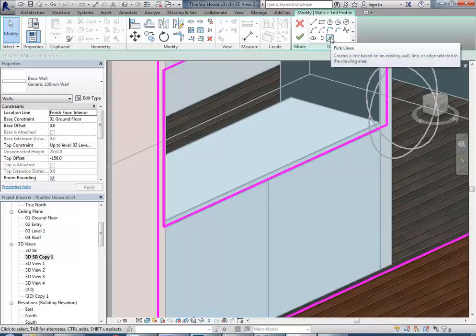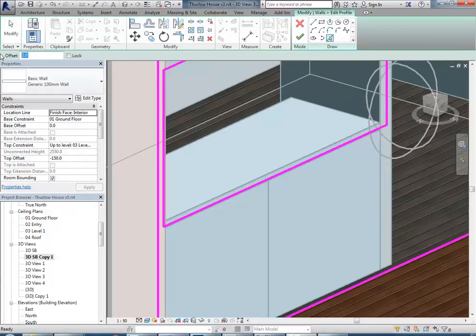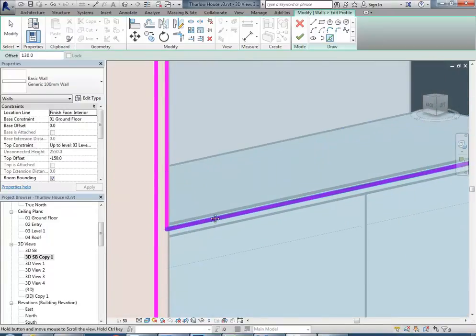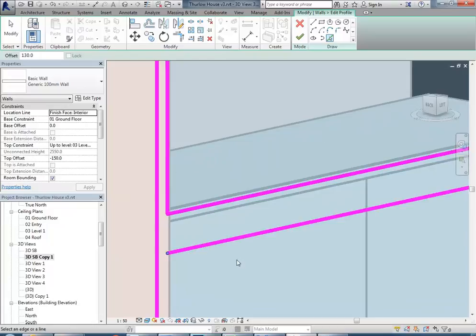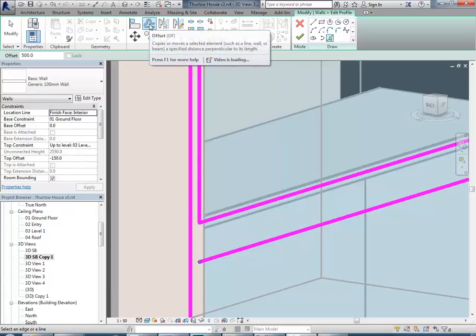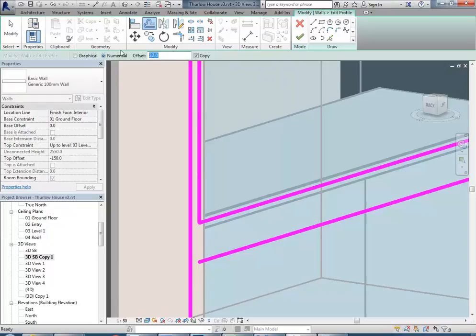So again, just using pick lines with the offset option there, I can just type in those numbers, so 130 down from this line. Just trying to go the other way, so sometimes you've got to just orbit the view to get it onto the right side. And 500 from here. Again, it wants to go the wrong way. So if you move the cursor around, you'll get it eventually, but it might be easier to try using the offset tool sometimes. Just seems to work better sometimes.